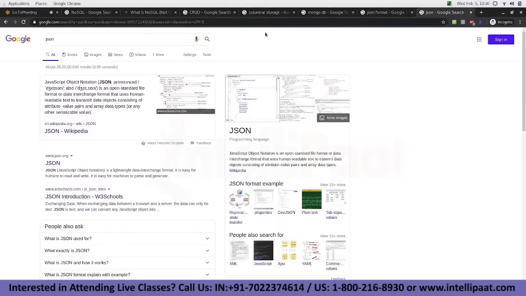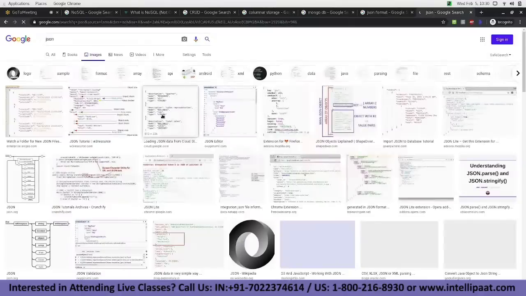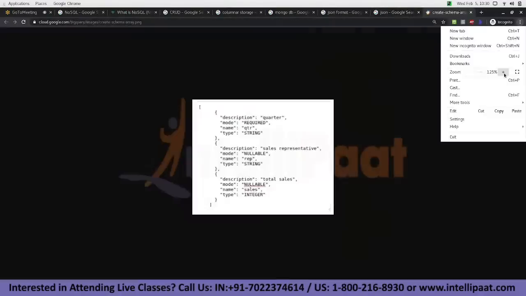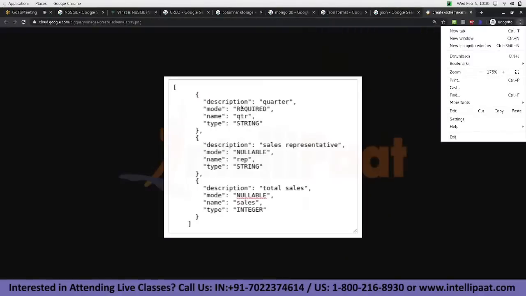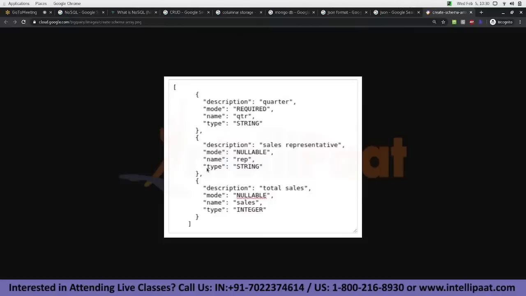JSON is not a programming language. It is a small syntax-based language which is only used to represent data. So JSON data will look something like this. This is a proper representation of JSON. JSON always opens and closes with curly braces, and this is one record in JSON: description, mode, name, type. So this is one record, and this is another record.